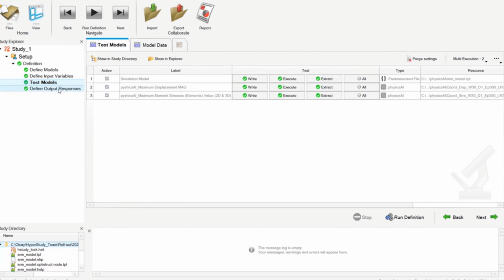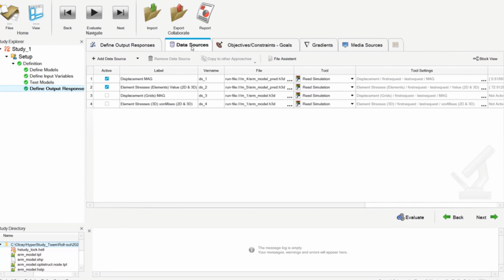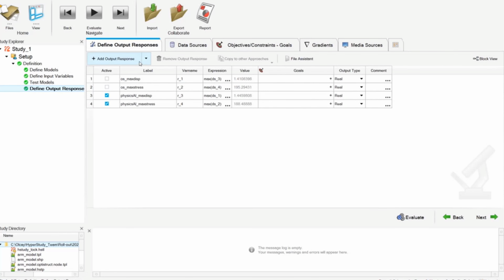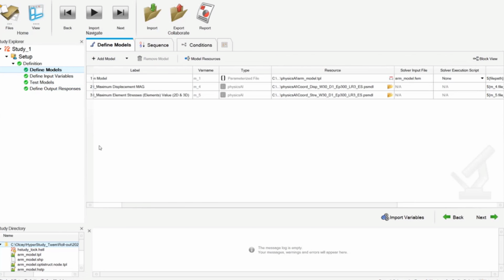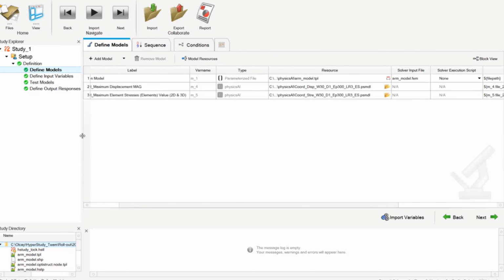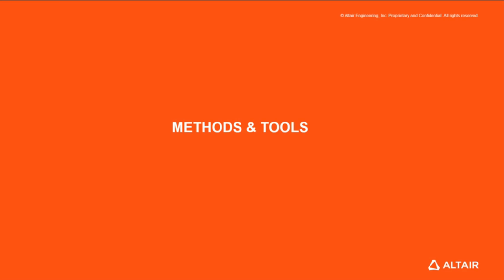You will still have to define your data sources manually, and output responses, scalar type responses. But in terms of setting up the model, it's pretty easy. Nothing complicated. And for those who are wondering, we will bring in the capability of training physics AI models in the near future.